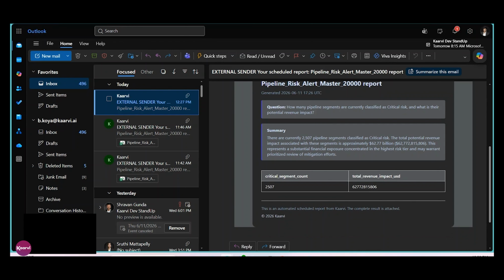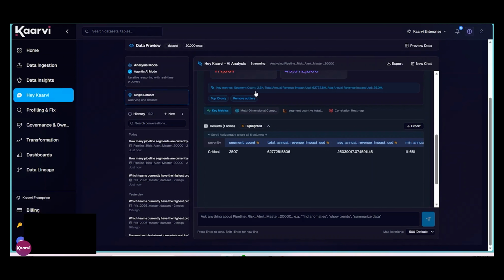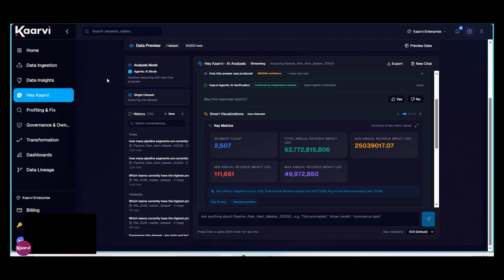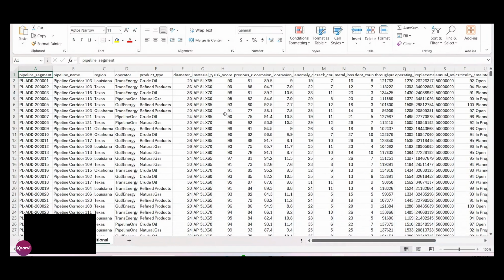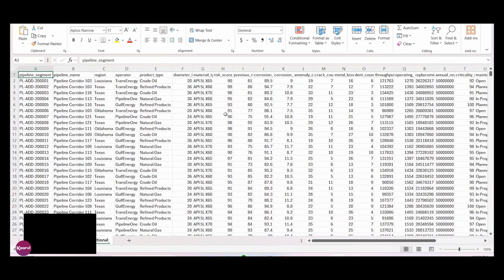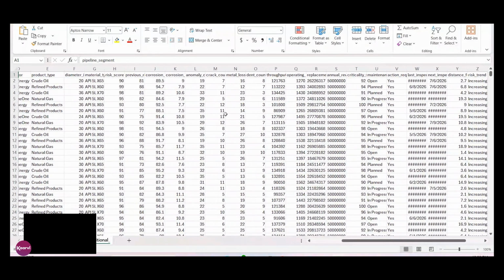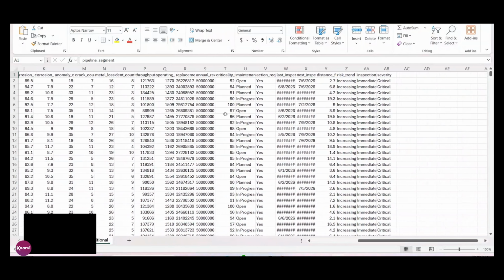Now, let's simulate what happens when new inspection records arrive in the source system. We're going to add an additional 1,000 new pipeline records to the database. These records represent newly detected critical risk pipeline segments with high revenue exposure. This is the real test. We want to see whether Kaarvi can detect the new data and whether the scheduled report updates automatically. Let's go ahead and add these records.